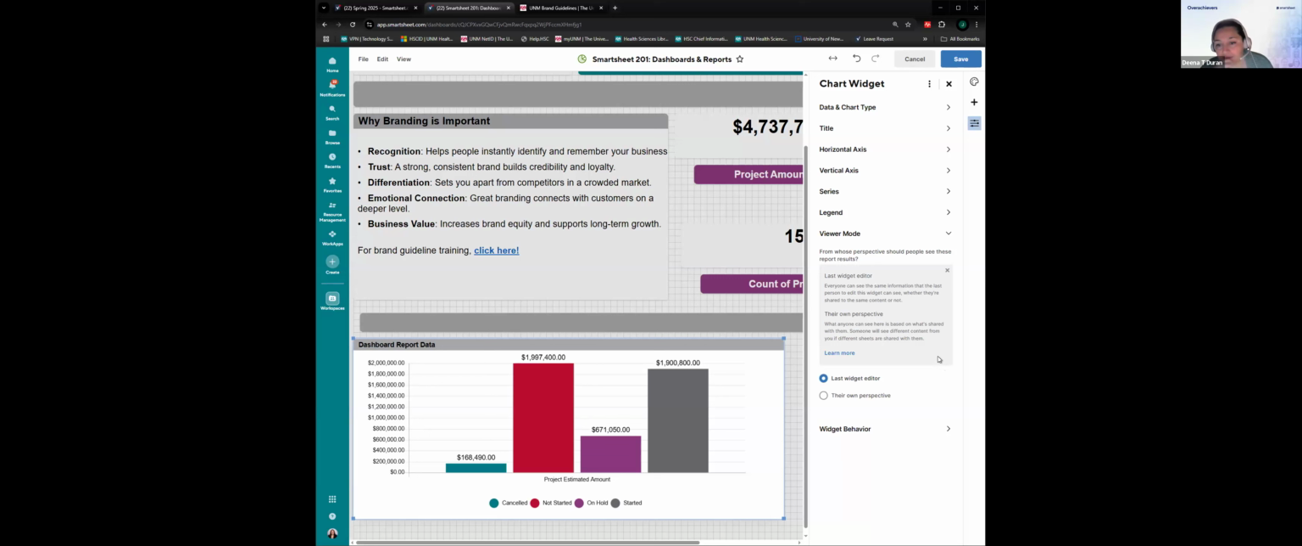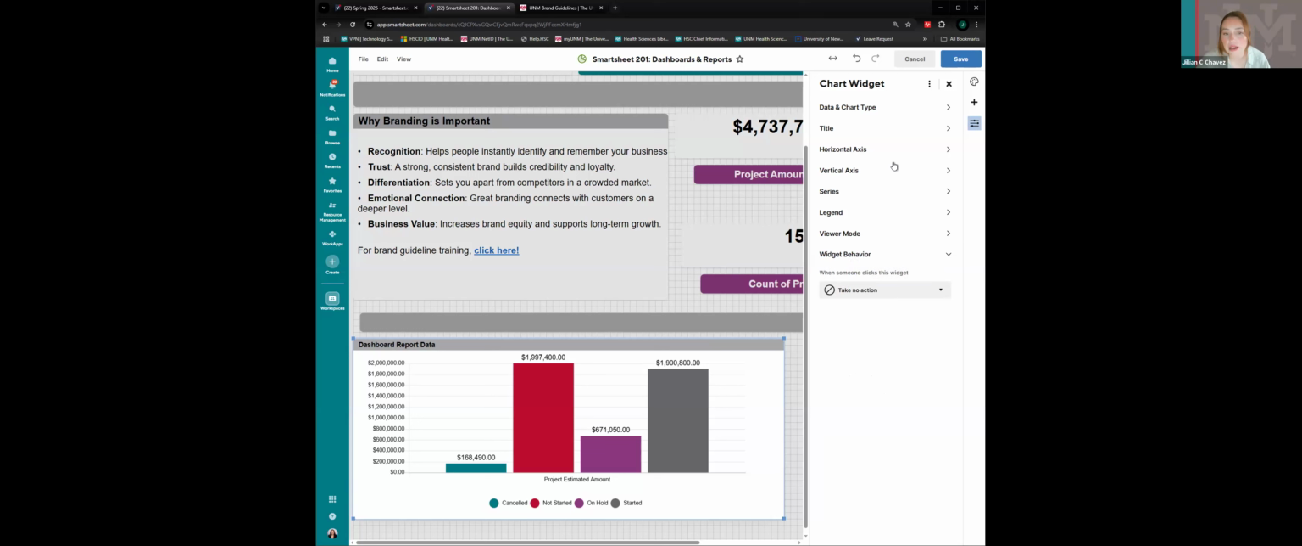Earlier I had mentioned that if you're wanting to share a report and someone doesn't have access to the underlying data, one of the options is to put it on a dashboard. So you would want it to be the last widget editor. If you're editing it, you have access, so you want to do it that way. And that's the default, so you shouldn't really need to change anything. That's even why, Jillian, you probably haven't played around with it too much. The default is usually where you want to be. Yes, that makes sense.